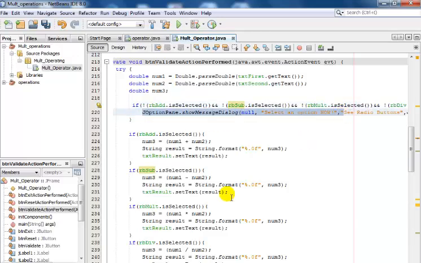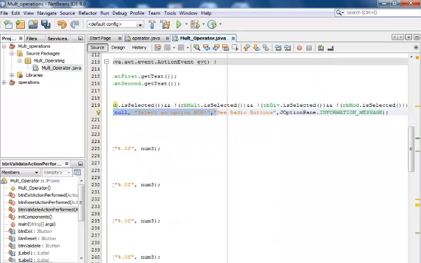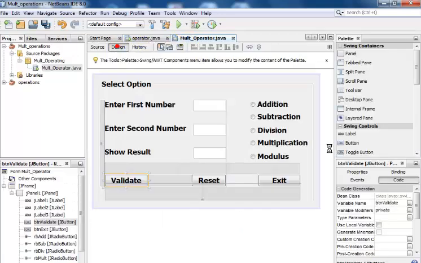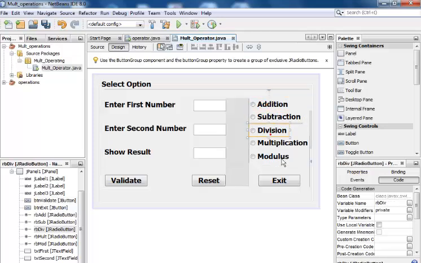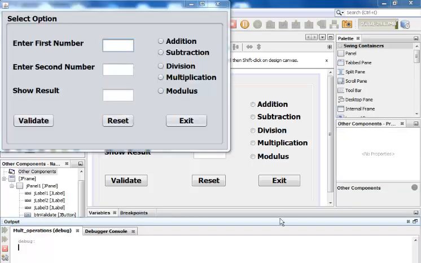There's just one more thing to do. So let me go to the design view. I actually forgot to group these buttons. I ought to have grouped them. Let me show you the error that will happen when I run the program. And right here is the program. I can enter any value here, and enter whatever I like here.